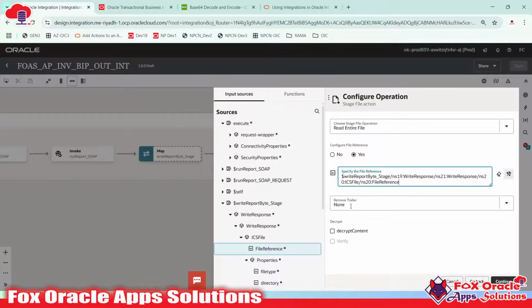Now here, do you want to remove any trailer? No, I don't want to remove any trailer. Do you want to decrypt? No, it's already a decrypted file. No need to go for that.